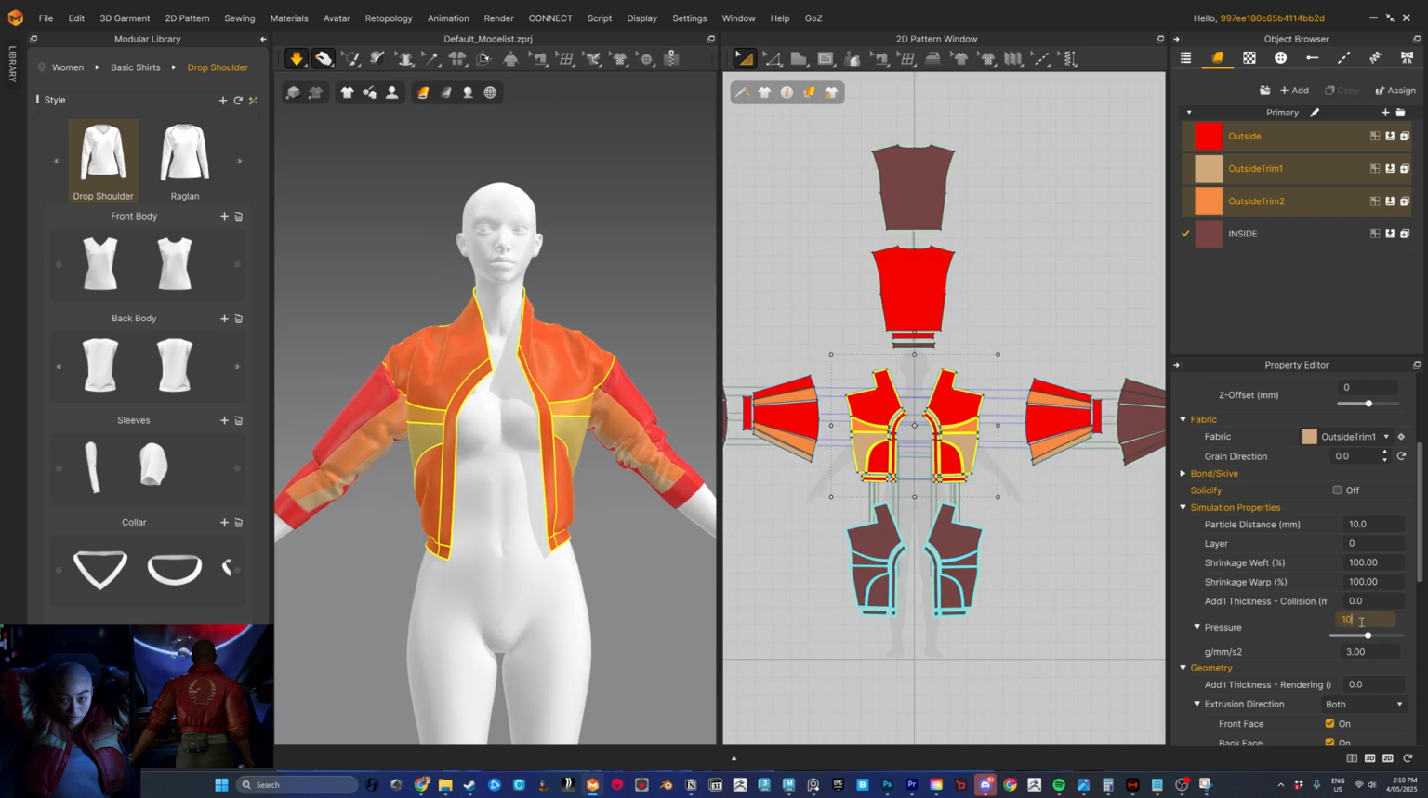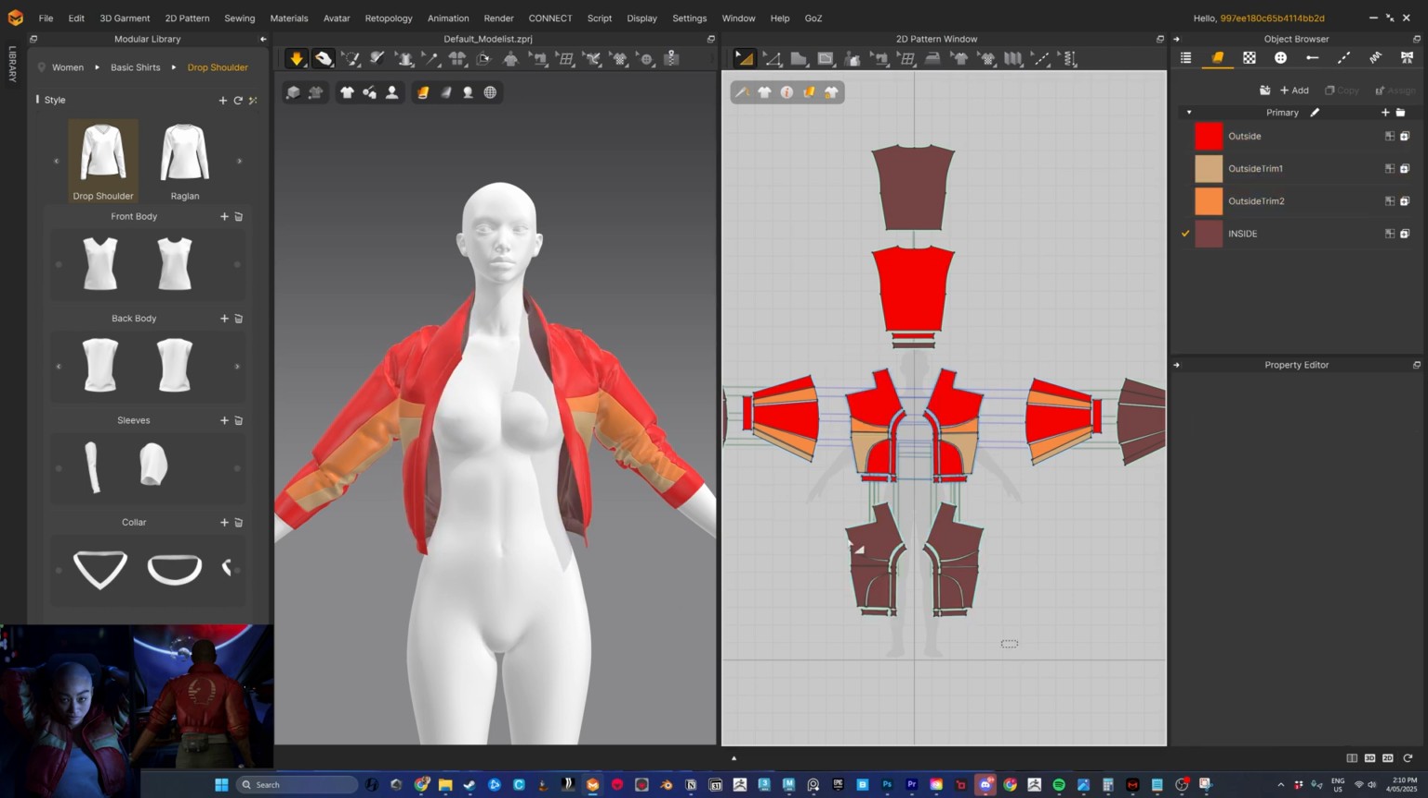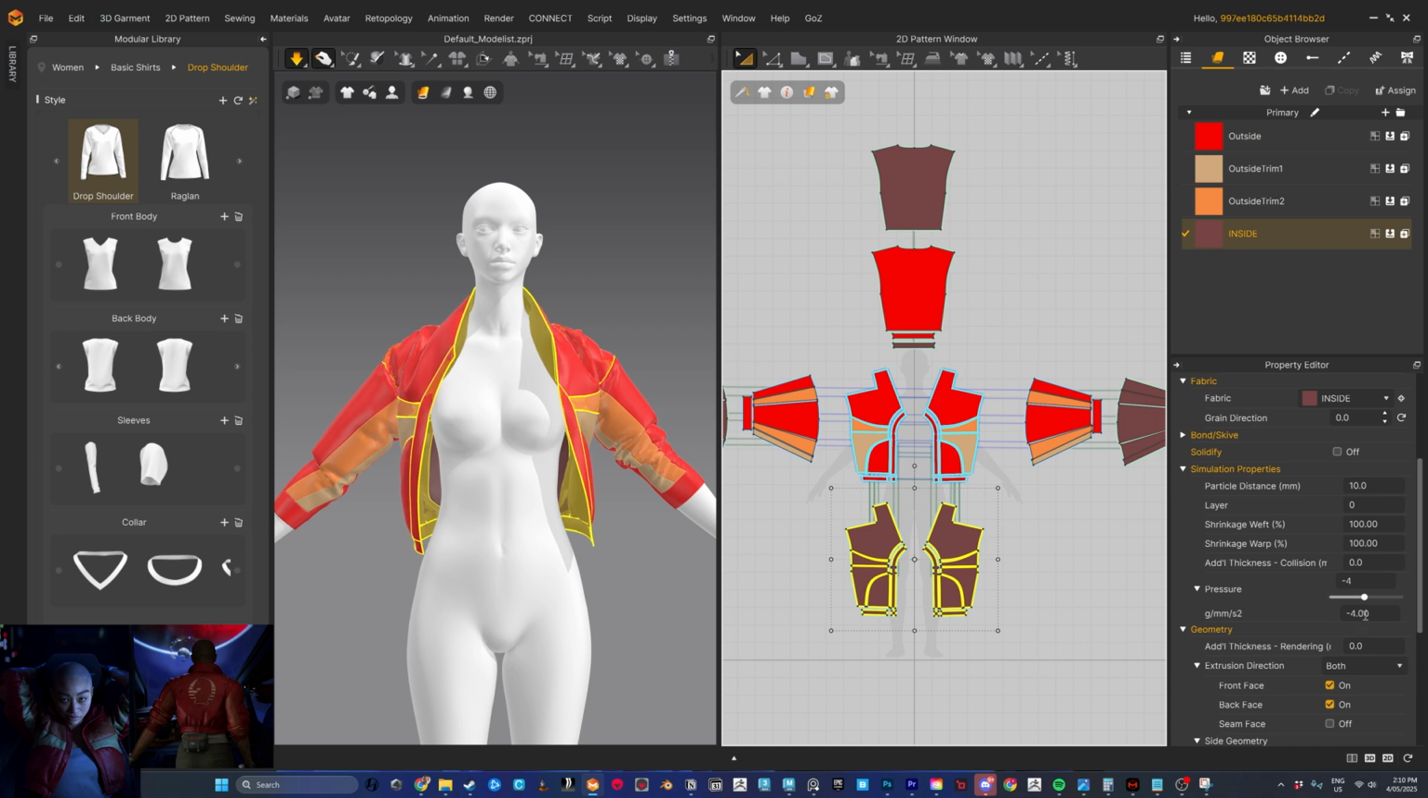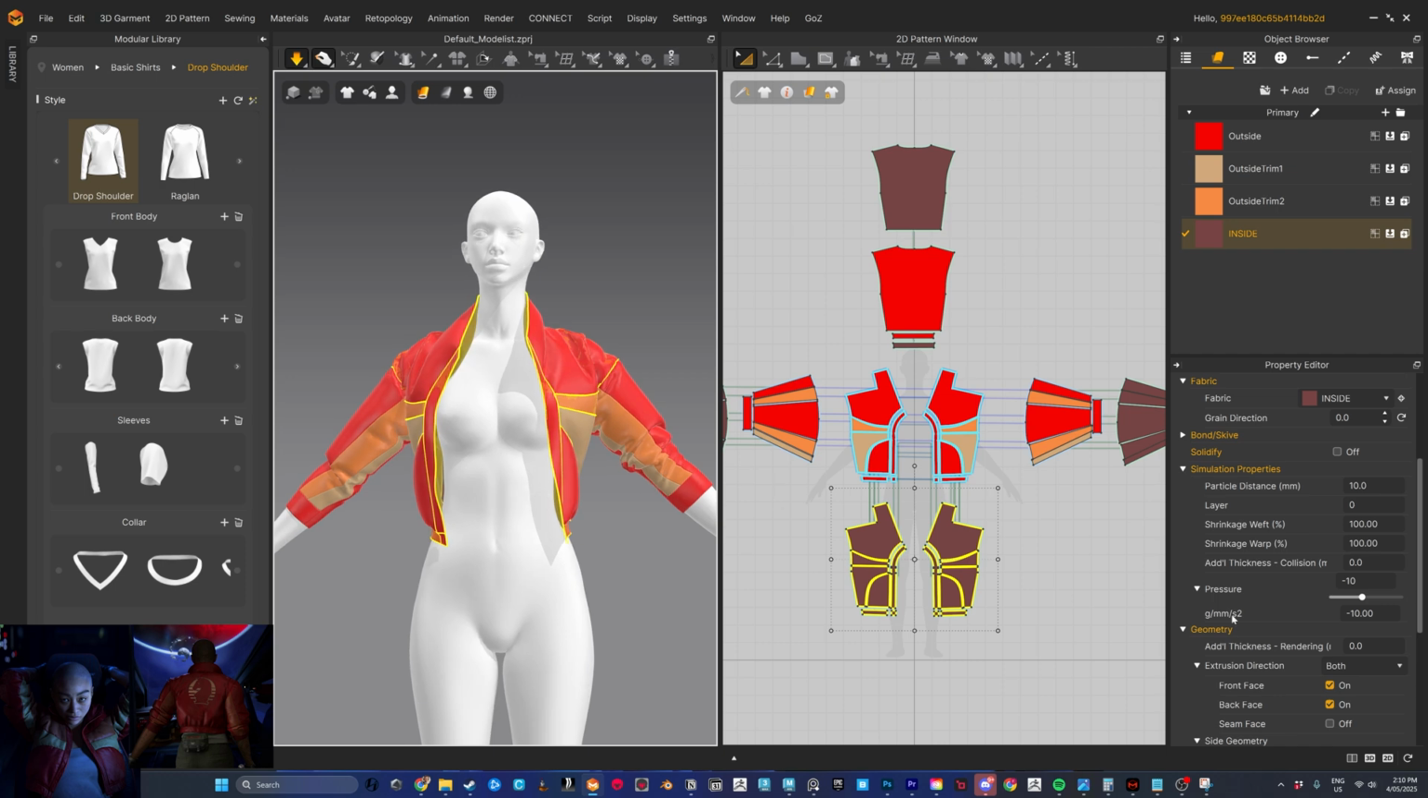So here I'm going to use a positive value, and you can see they're both going in the same direction, which is what we don't want. We want them to work together. So we want to select that inside material and then go up to pressure and put a negative value in. So let's try negative 10. And then you can see here the outside of the jacket is pulling out and the inside of the jacket is pulling in, and it's giving us that puffer jacket look.